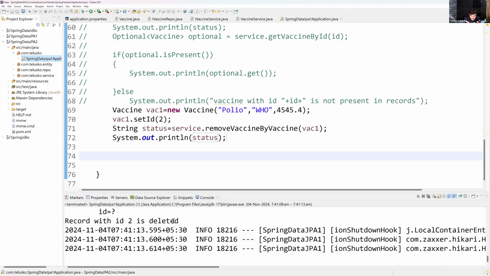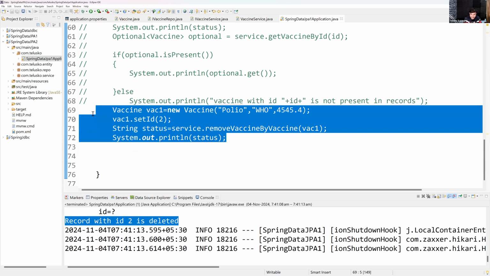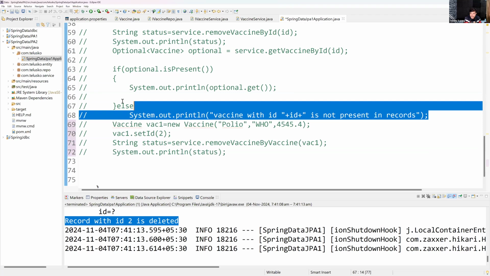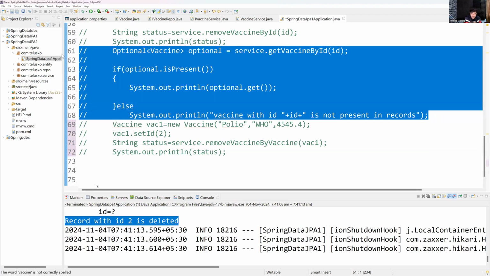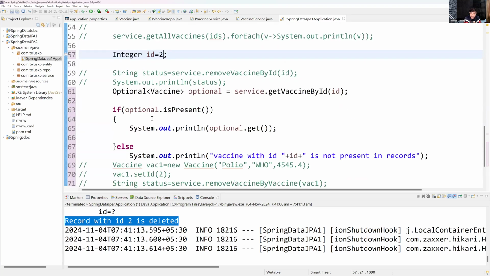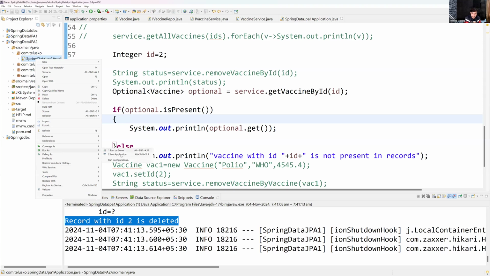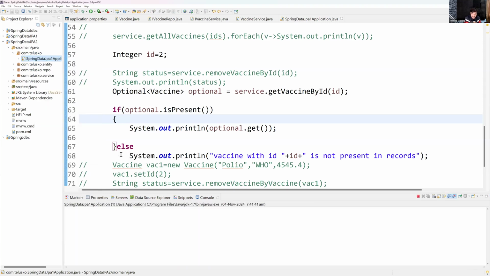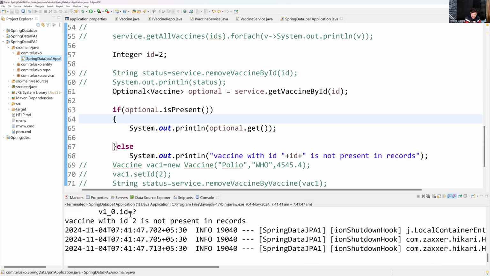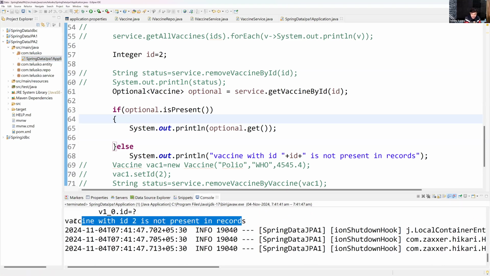Guys, the record with ID number 2 is deleted. What is the proof? You can check by fetching whether the record is there or not with that ID. I will go here and run this application. I'll pass the ID number 2. So right now, is there a record with ID 2 or not? No, the record with ID 2 will not be present here. See, the vaccine record with ID number 2 is not present.